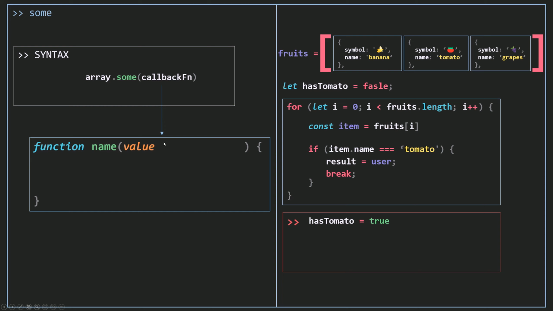the value, which is the element itself, so this whole object, then this whole object again, and then this third object. Now the second parameter is going to be the index, so 0 for this one here, 1, and then 2. And then the last one is the array itself. So if I call some on my fruits array, then the third parameter here, array, is going to be fruits. Because sometimes from within your function here, you don't have access to the fruits array. So in that case, you can just use the third parameter.